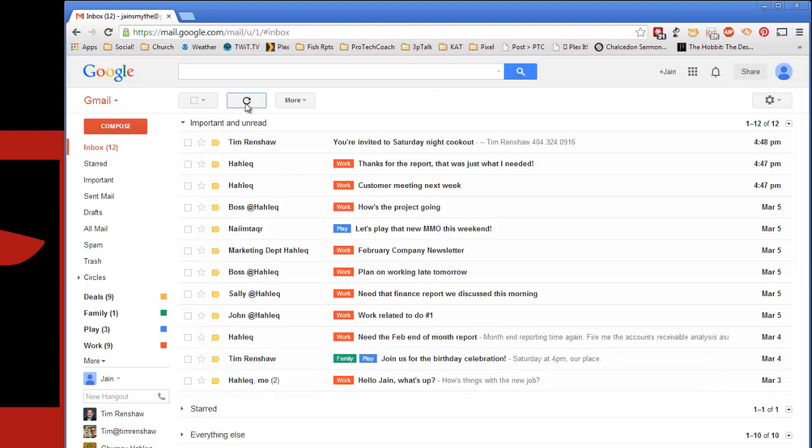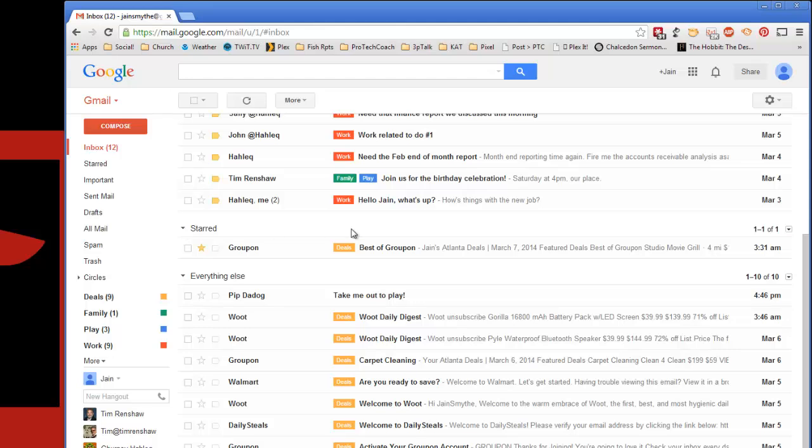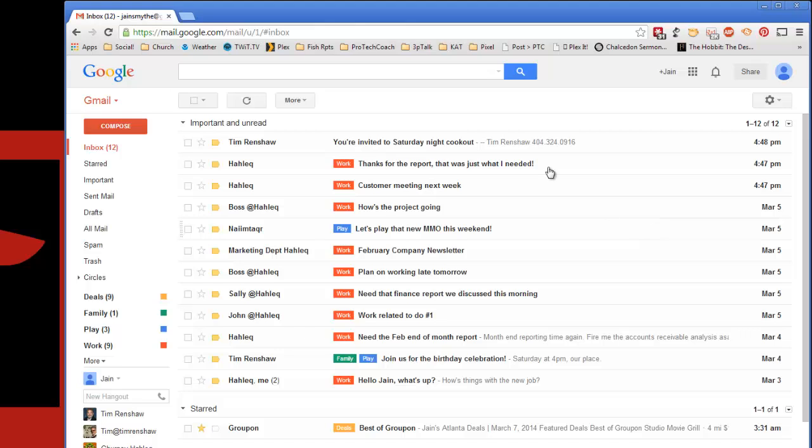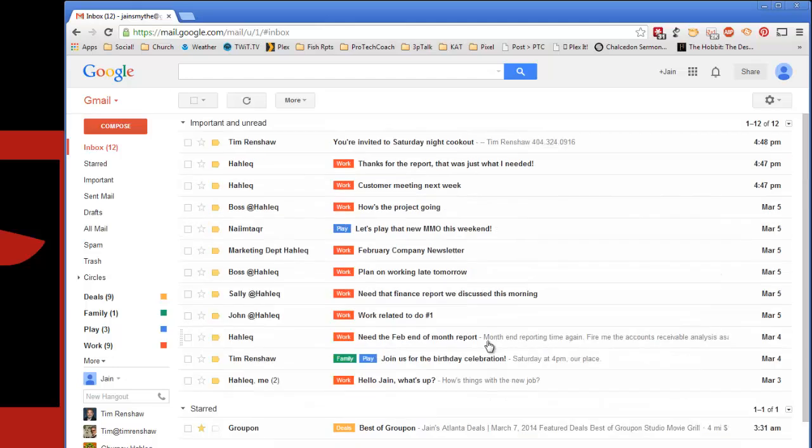Refresh the inbox, and those are now not in the important and unread any longer. They will be down here probably, yeah, there they are, in the everything else. And then items that are starred are in this middle category. So you can see if you just work from the top group down, you will deal with the most important things first, and then other items down here and at the very end here are things that are not marked as important, and they are not starred, but they are still unread. So this very quickly just lets you start working on the important things.